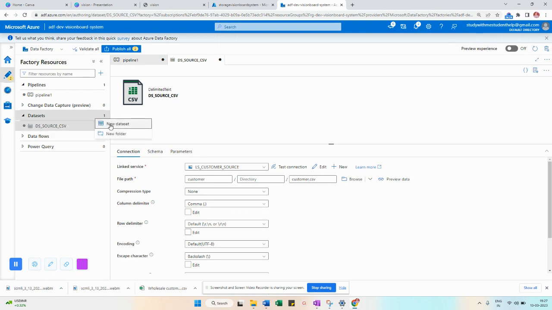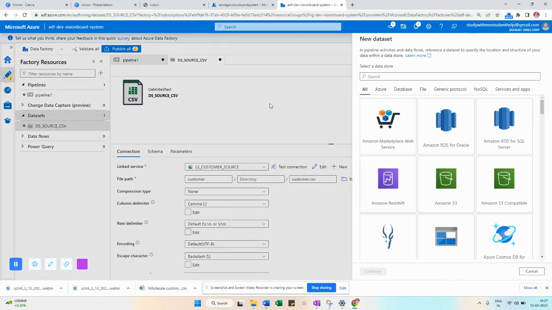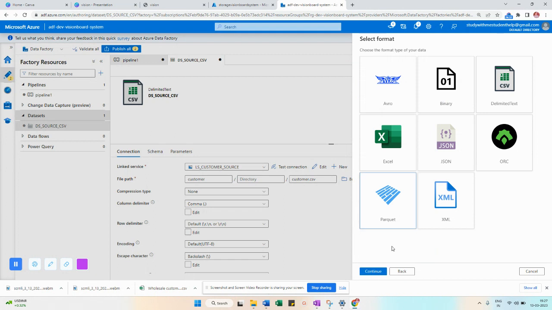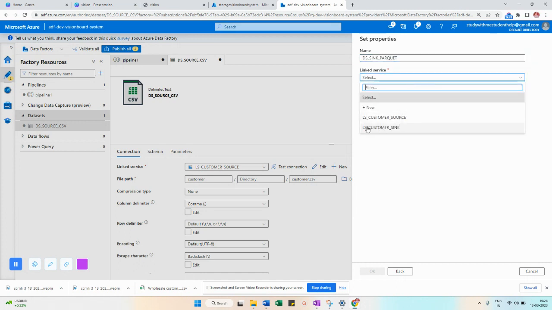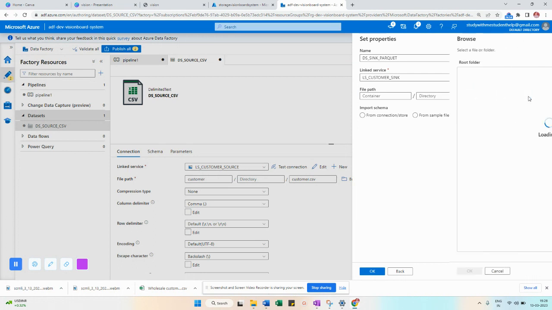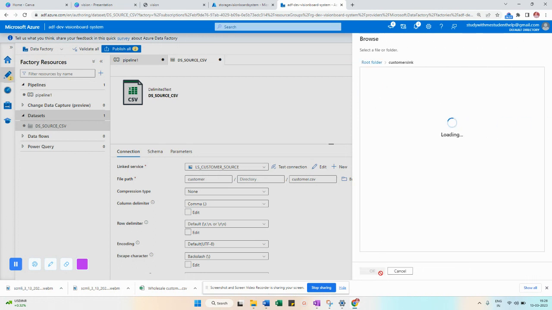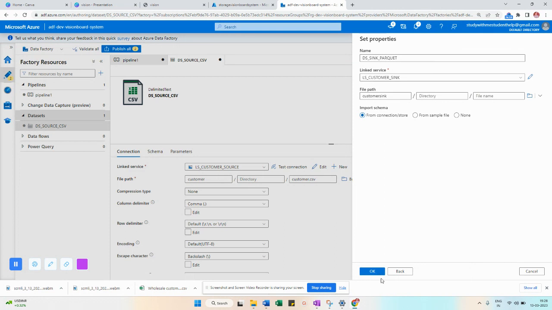Then I need to create one for the sink. Create a new data set, that also blob storage, that I need to convert into Parquet. It will be DS. So naming standard is always very important when you are studying. DS underscore sink underscore Parquet. Okay. So linked service will be ls customer sink. And just mention I just want customer sink.